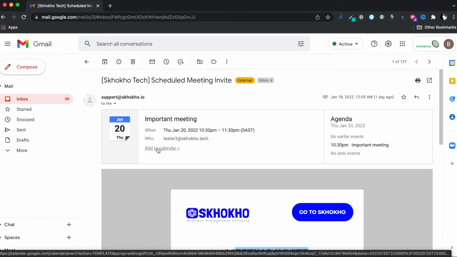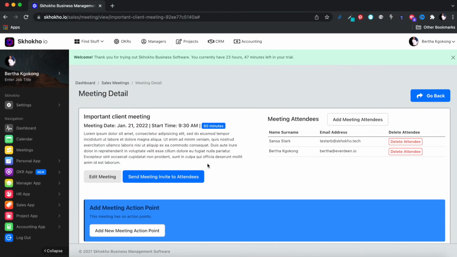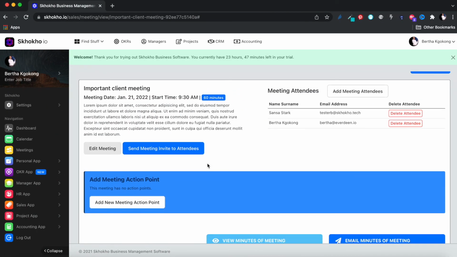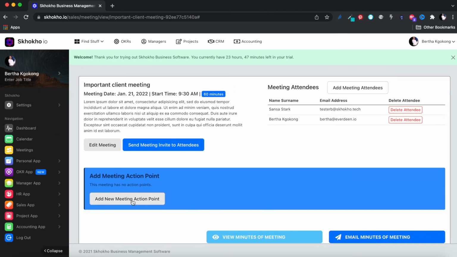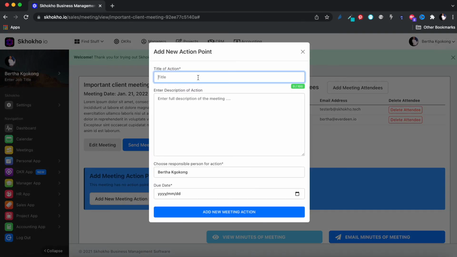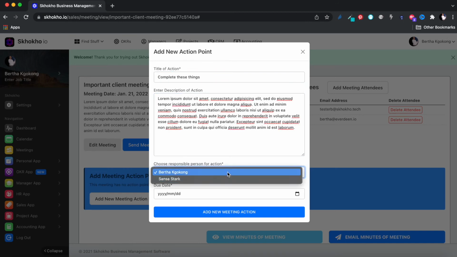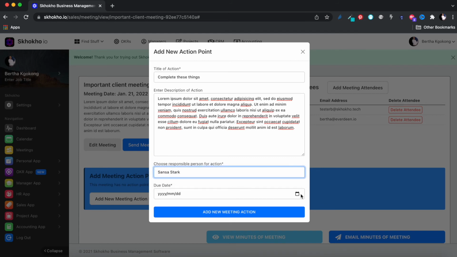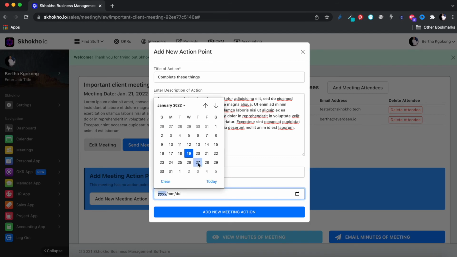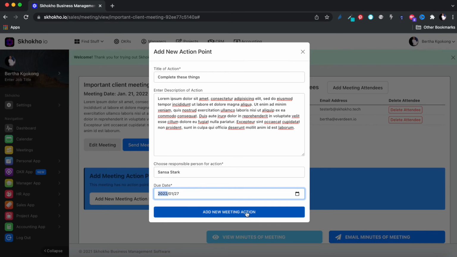During the meeting, record action items as required. To record an action item, click here. Enter the title of the action. Enter the details here. Enter the responsible person. Enter the due date for the action. Add other meetings as required.